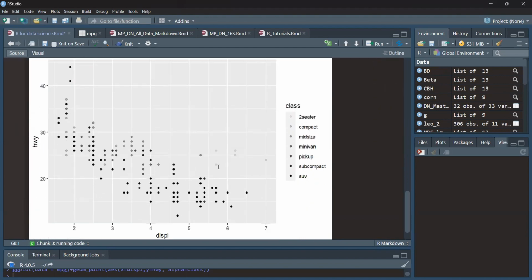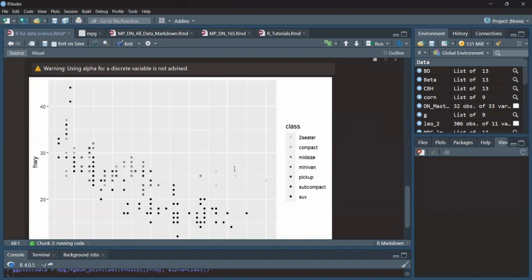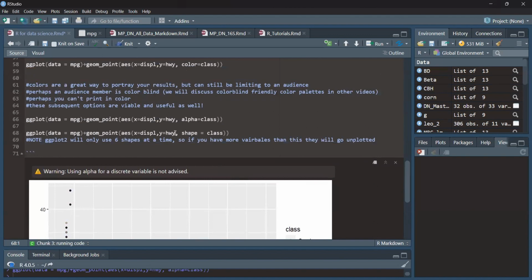Well, there might be some issues in that. Perhaps your printer isn't working well. It can be difficult to see, and so on and so forth. This is a good way to do this if you perhaps can't publish in color, or you might have other limiting factors, but there are additional factors you can use.